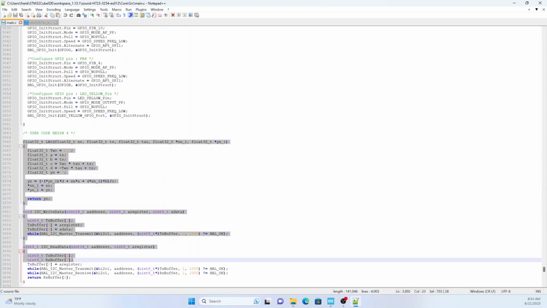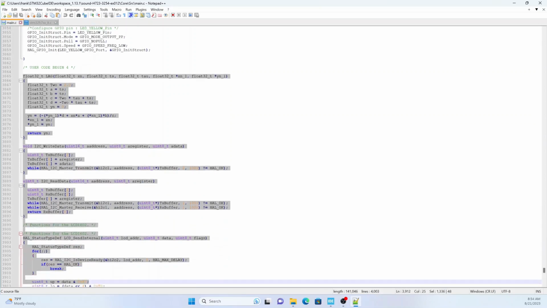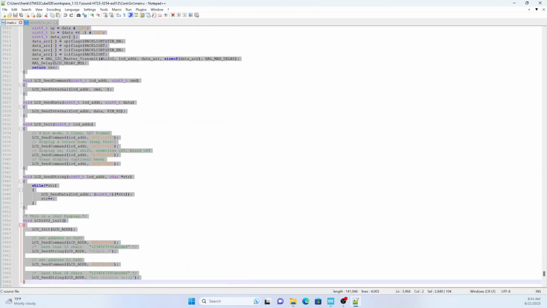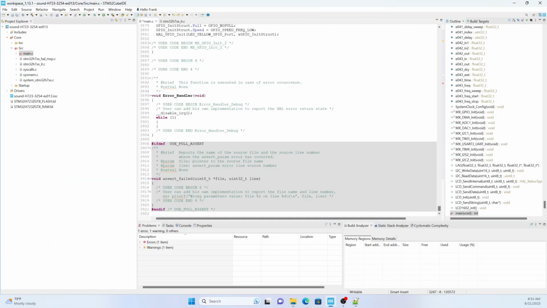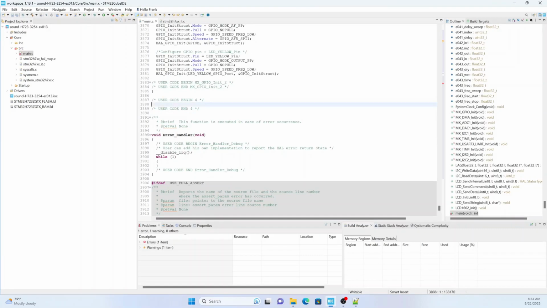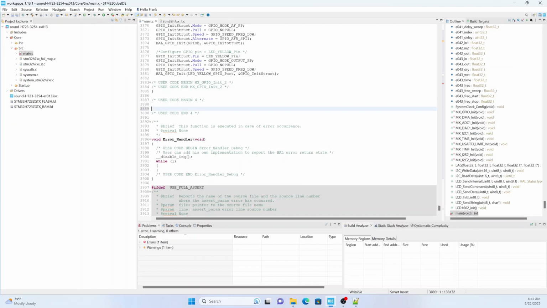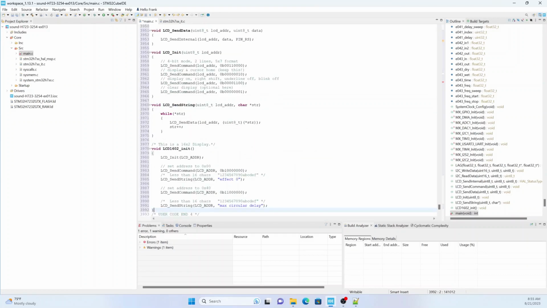So this is user code begin, and I'm going to go down here. There's a few little subroutines. It ends right there. So I'm going to copy that and go back, and it goes right in here. This is user code 4. So we're going to paste that. Okay, so we'll just give this a nice save.